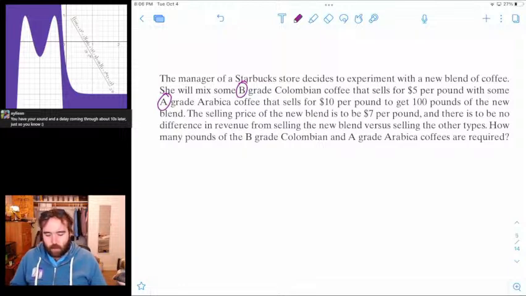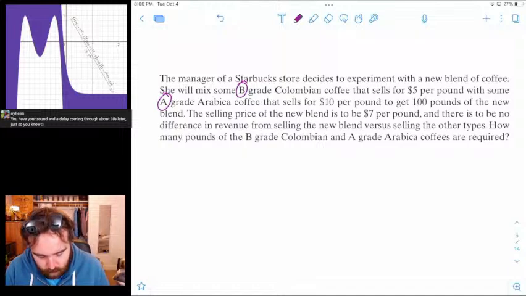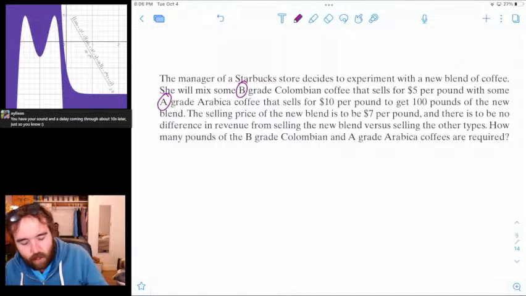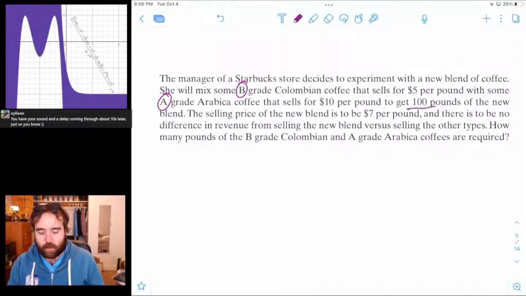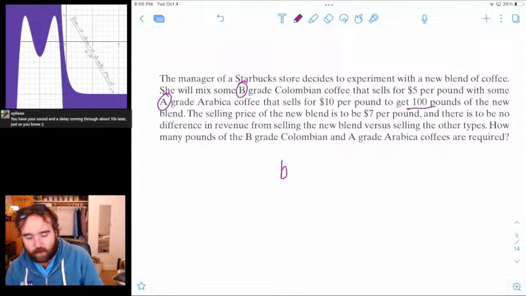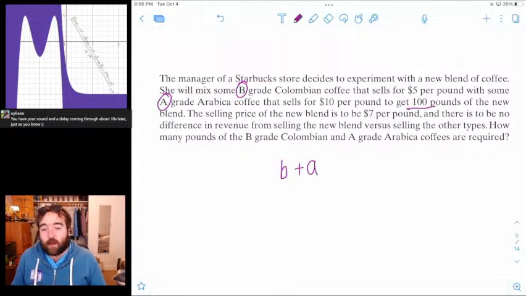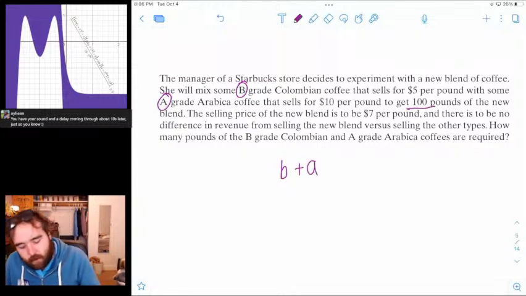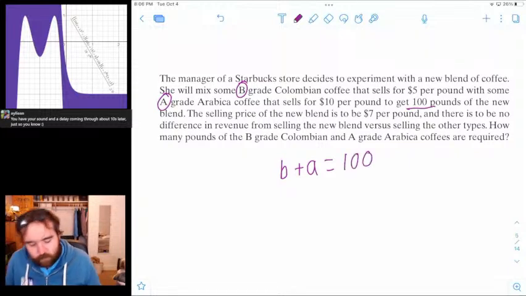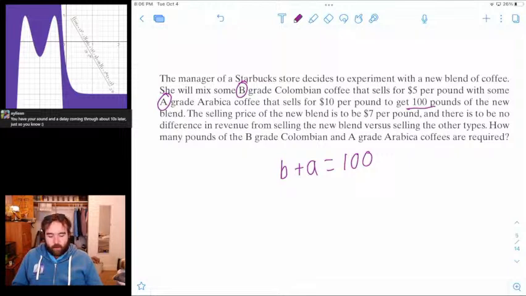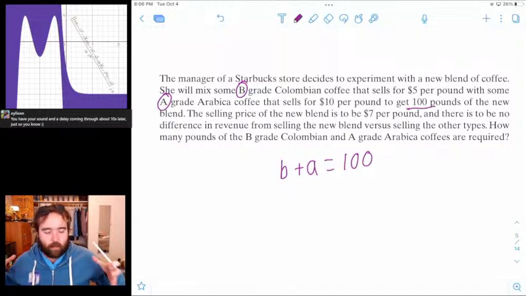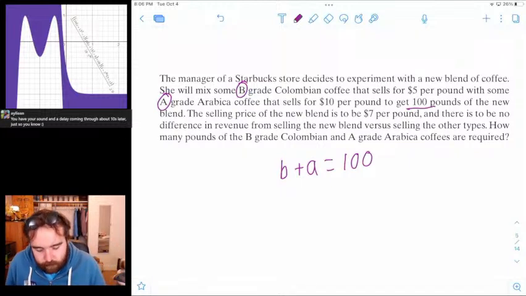So what could we do then? Well, $5 per pound, $10 per pound. We need to get 100 pounds. So we know if we take the B coffee plus all of our A coffee and add them together, we should get 100 pounds. And then, what about the price? We always have our total amount equation, and then we'll have a price equation.